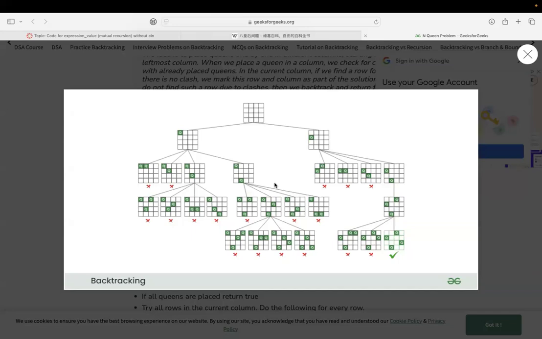Our recursive call says we have a function. Let's call it nqueen. This is the problem, right? This is the function we have done. This is the starting column. And we are trying to call it with column 0. Assuming, right, we are trying to solve the problem for nq0.